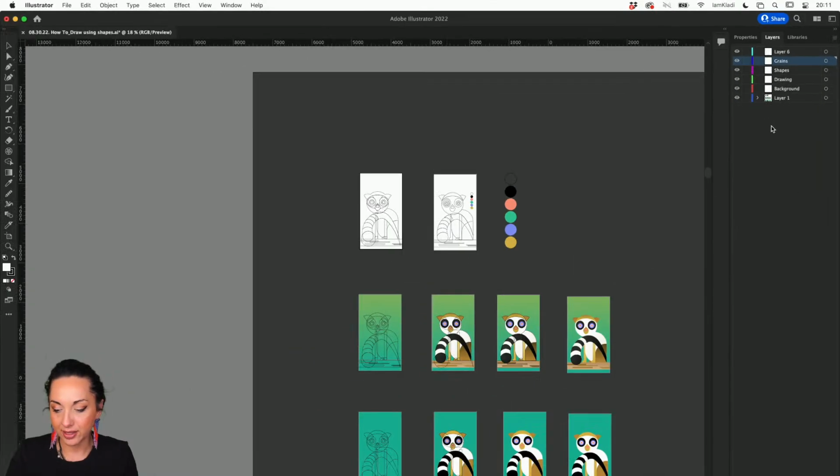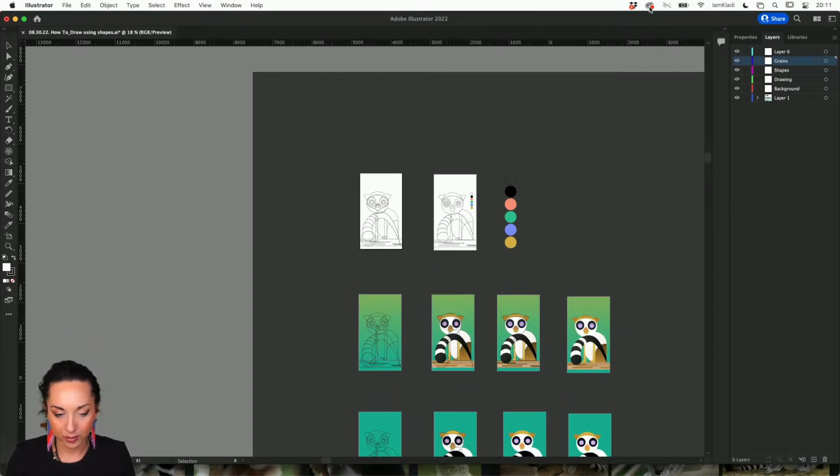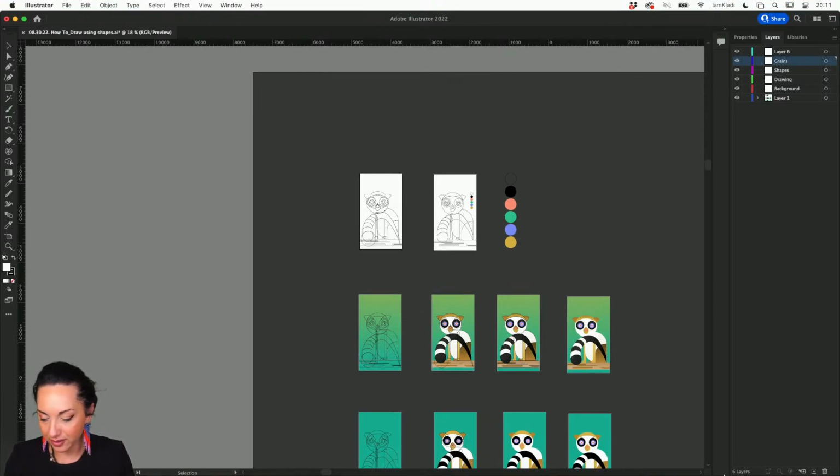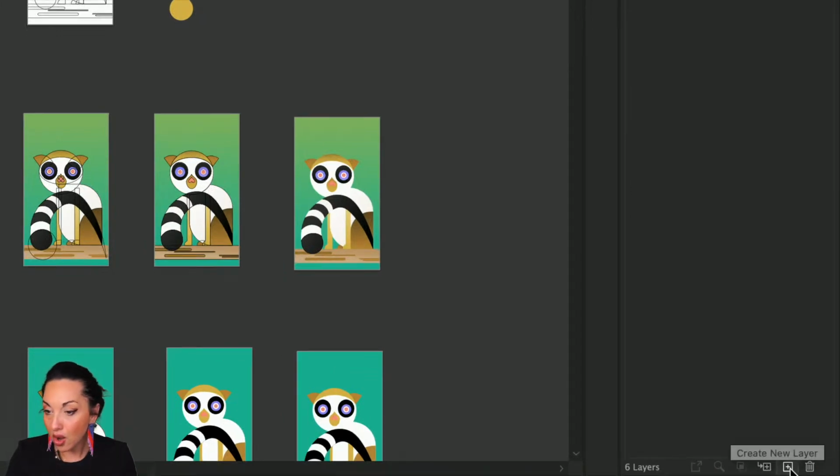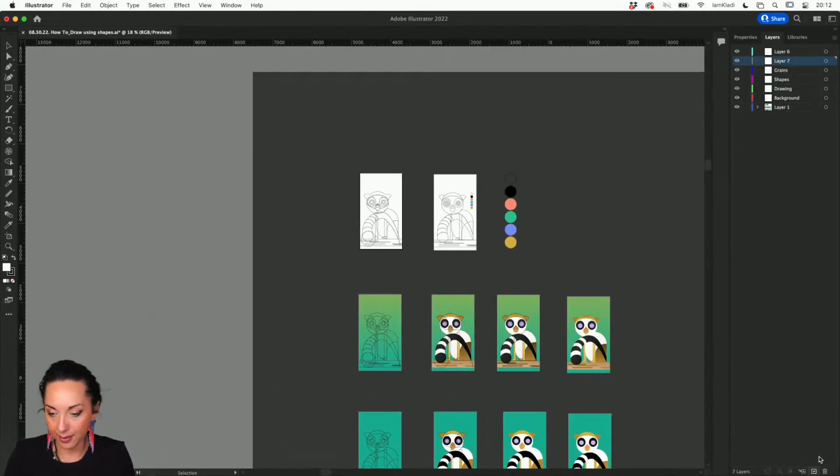In order to create a layer, simply click at the little button at the bottom of the layers panel. Here it is. You'll see there is a little plus icon, and this is the place you can click in order to create a brand new layer. You can double click on the layer and name it whatever you want. So in this case, for example, we can call this layer images.